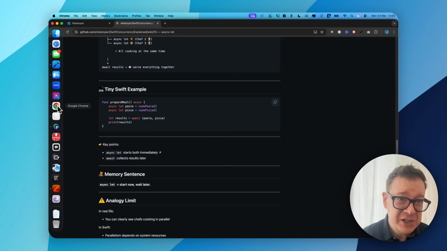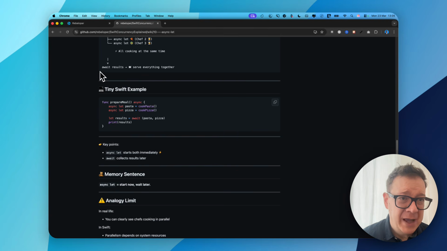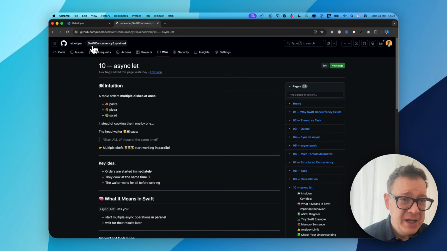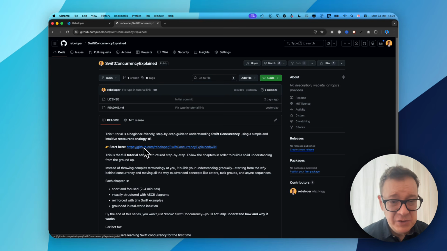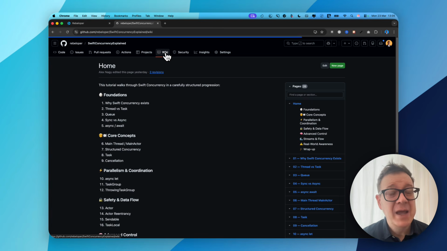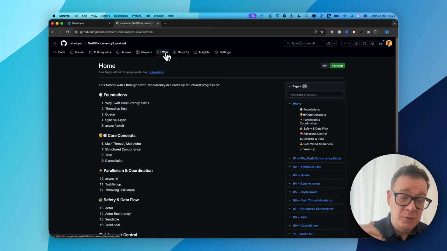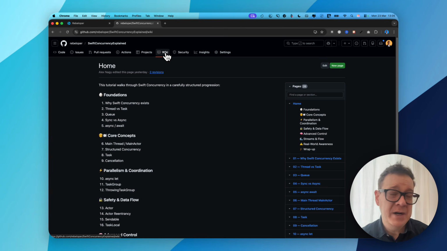Go ahead and check out the actual GitHub repository. It's github.com/developer/Swift concurrency. And you just tap on start here. It's going to take you to the wiki, and go through it one by one. I have analogies over there for the restaurant. We have waiters, chefs, orders, and all of that good stuff. So you can wrap your head around Swift concurrency.